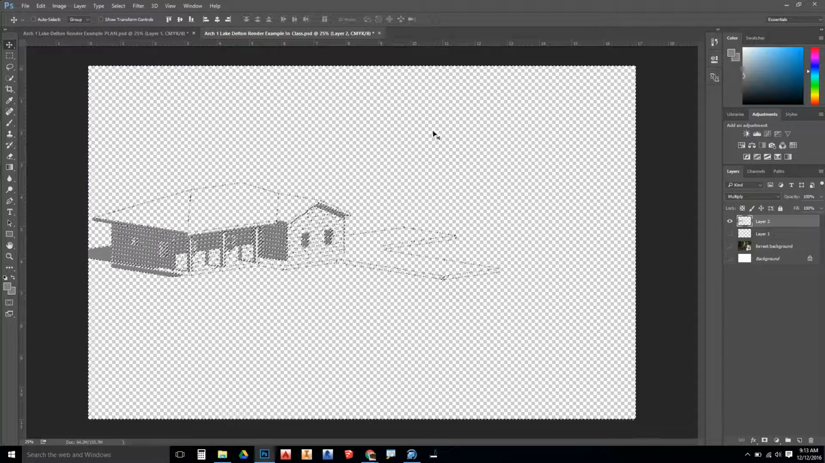other than my shadows. If I go off and I deselect, I can now see that I have a layer that just has the shadows, and then I can turn on my line work layer below it. And now I've separated my shadows from my line work.